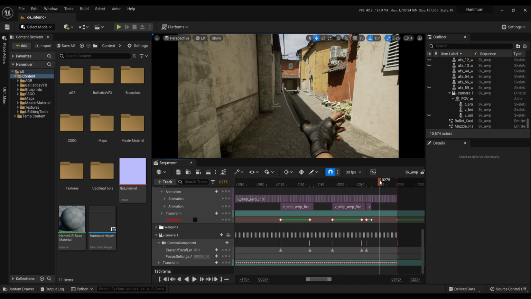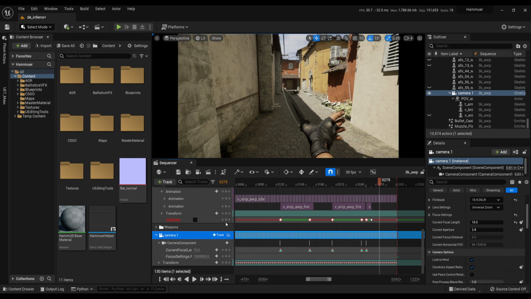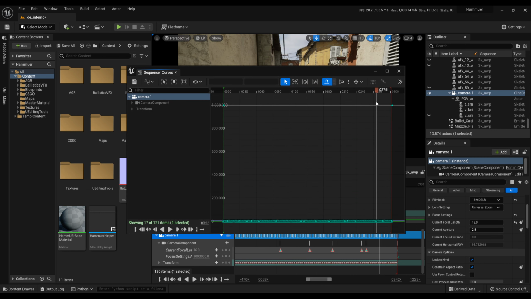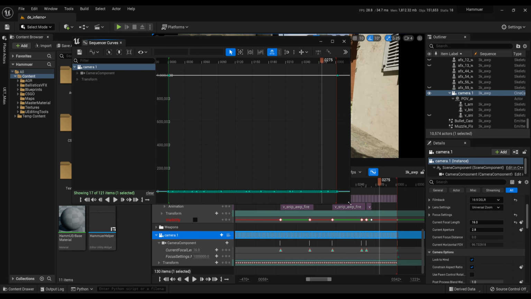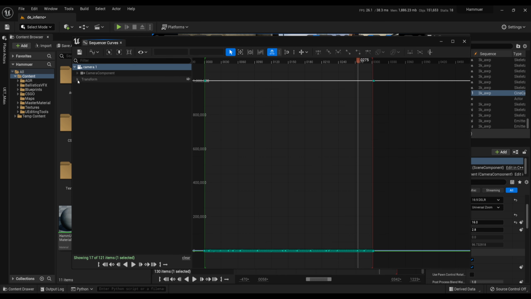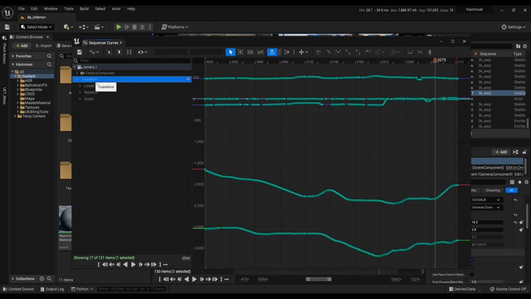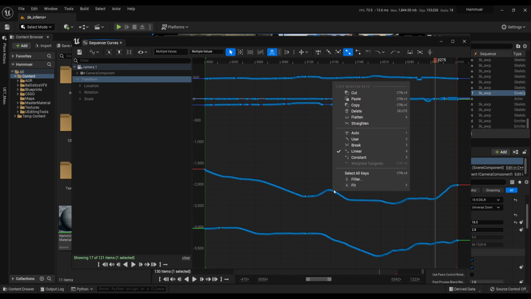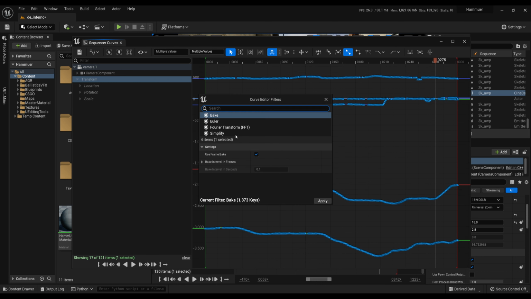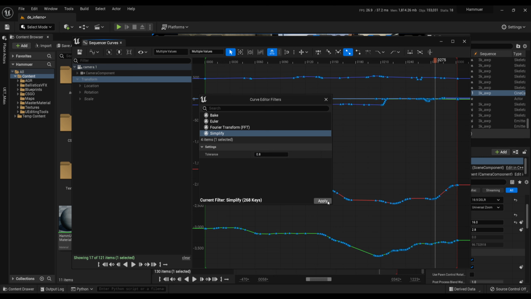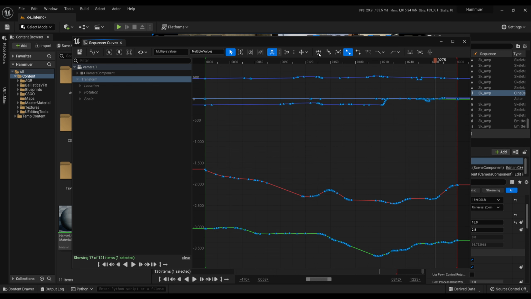To smooth the camera's movement, you need to adjust its curves. Select all transform keyframes, right-click and select filter under the menu. Put here the value in range from 0.7 to 1. Change keyframes interpolation mode to automatic tangents.